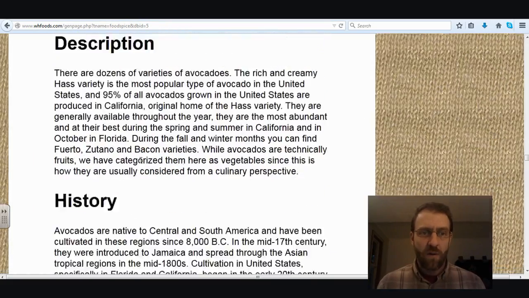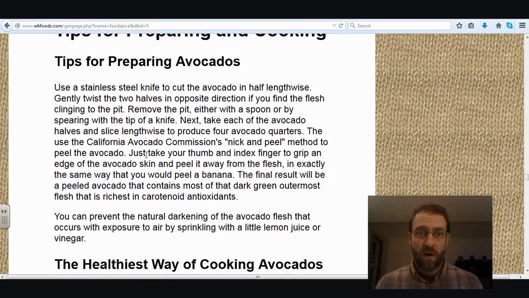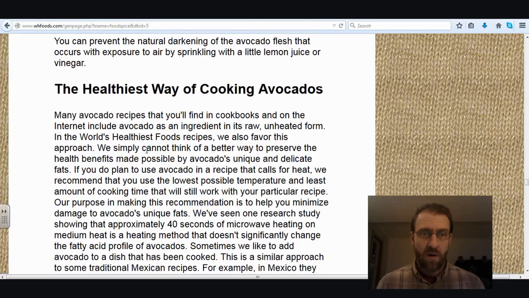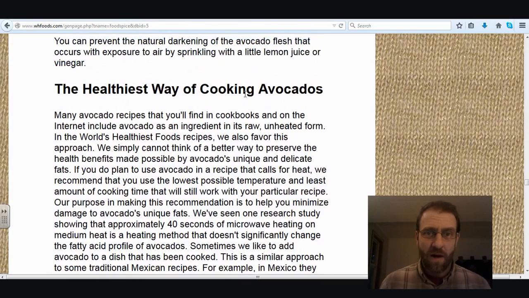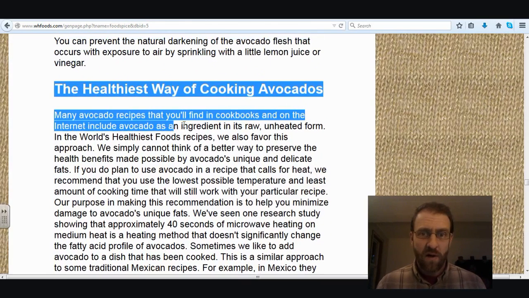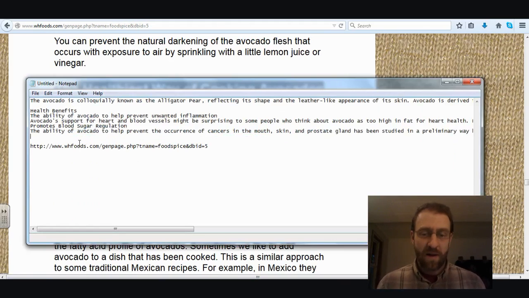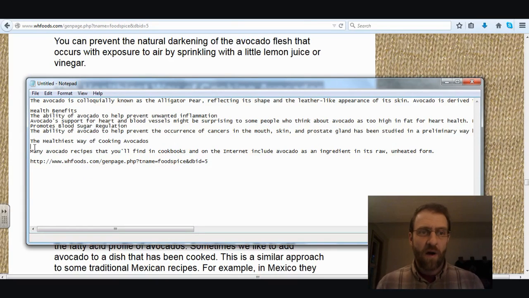I'll go down the page a little bit more. History, how to select and store, tips for preparing. Okay. Healthiest way of cooking. Okay. Okay, interesting. It's saying here, in the healthiest way of cooking avocados, is that you want to eat it raw, unheated, uncooked. Okay, so let's copy that as well. And it's true, that's how I like to eat them. Now I'll put here, healthiest way of cooking avocados.